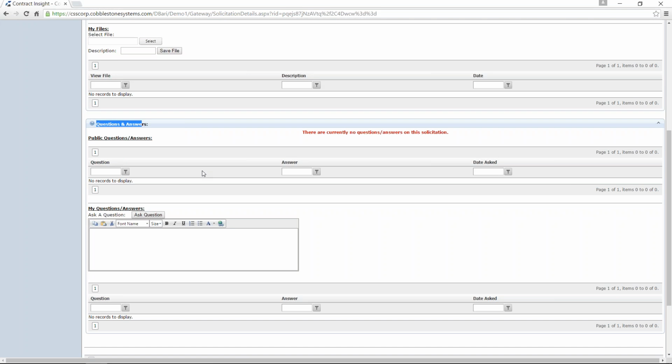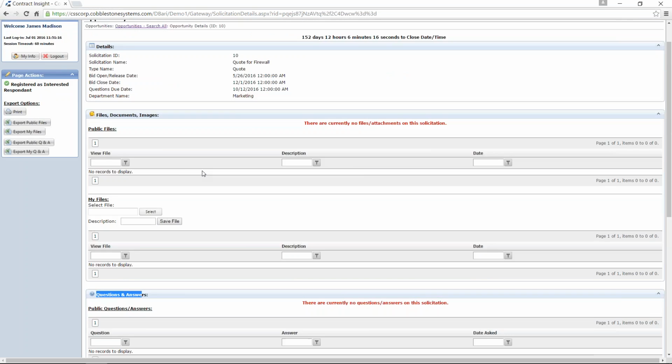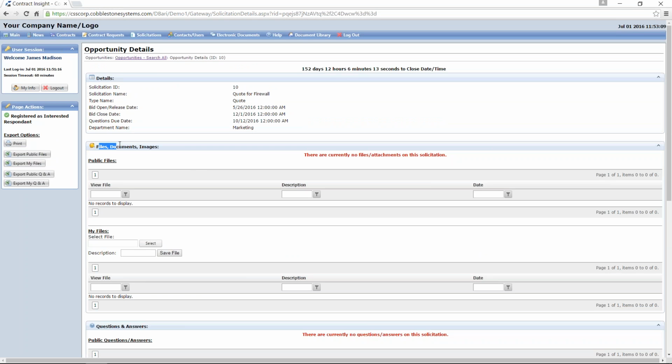I can export my files and public files, as well as exporting public questions and answers, or my questions and answers right to Excel.